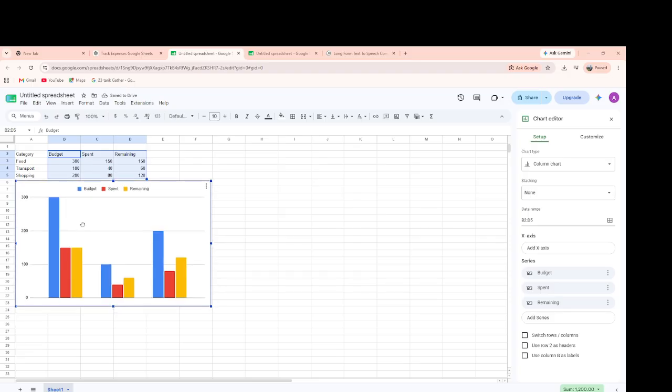And that's it. You have successfully created a simple budget tracker in Google Sheets. You can update it anytime to better manage your finances.